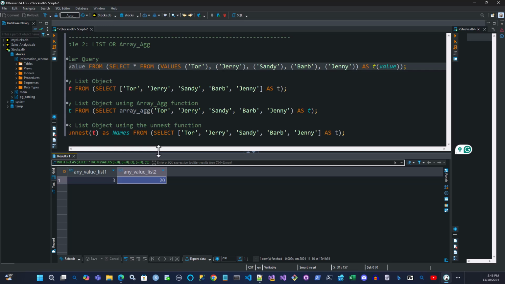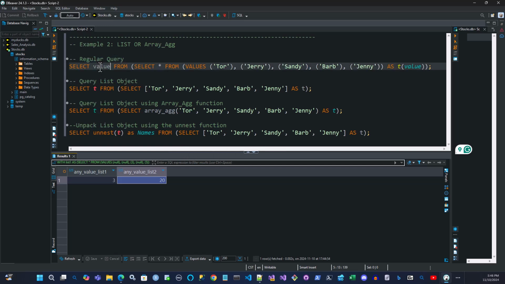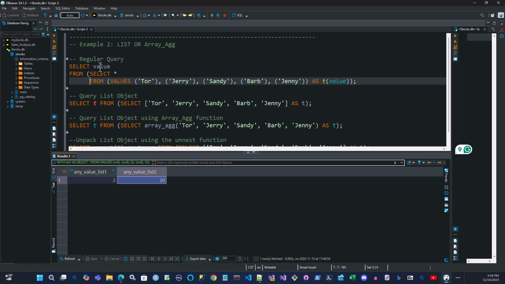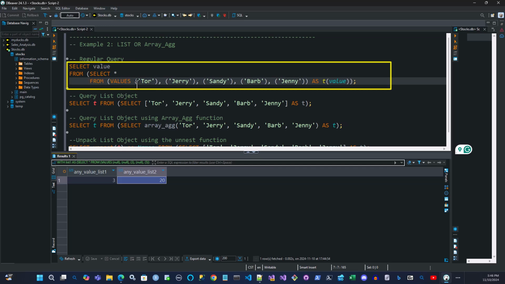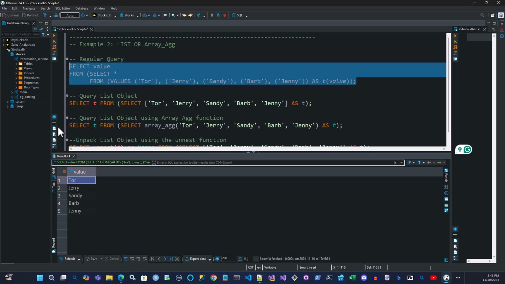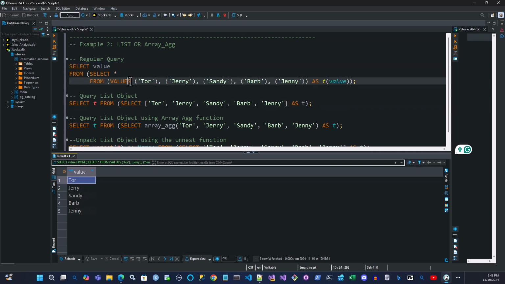Okay, so what I have here, if you look at it, I have a select value from, and then I'm querying it from this, which is basically just value. So this will be like a regular style query. So if I run this, you can see I'm getting the values Tor, Jerry, Sandy, Barb, and Jenny, which I have listed in my values section.